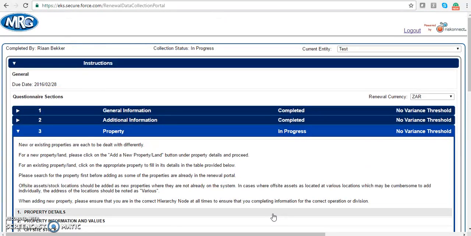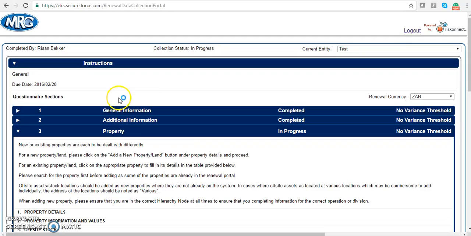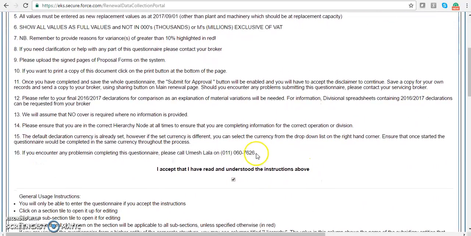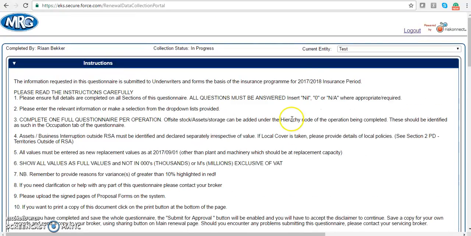That's all for completing the questionnaire. You might have some questions. If you do, please refer to the instructions section, and your relevant support user would be listed in there for who you can get in contact with for questions with regards to the system.